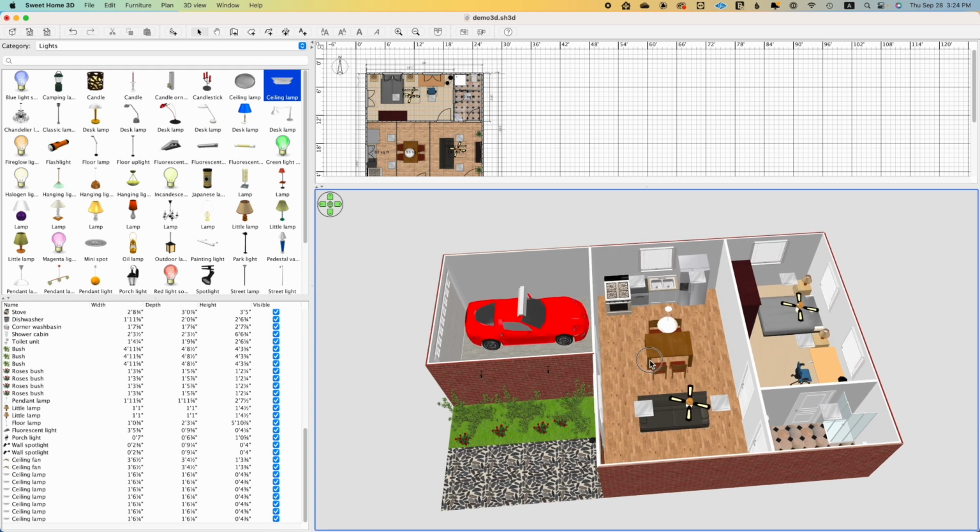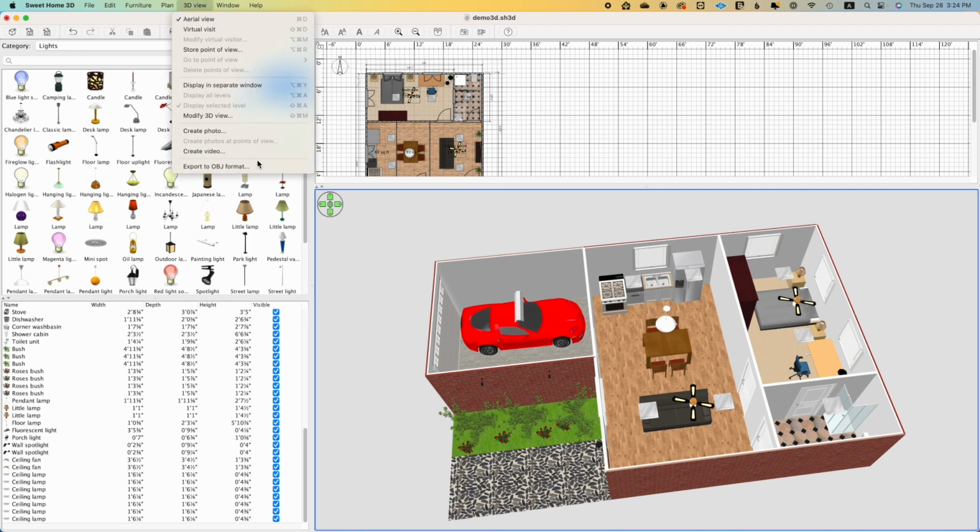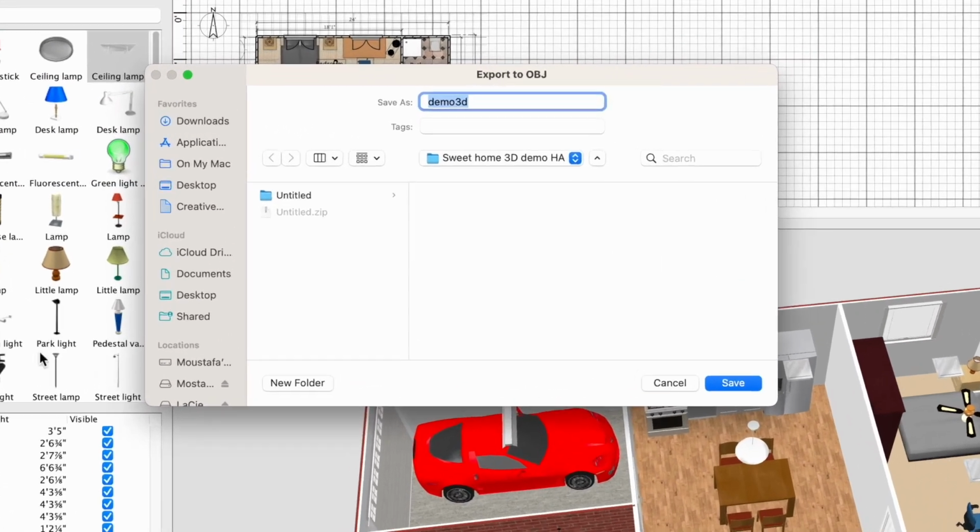So the next step now is to import this into Home Assistant, and in order to do this we have to export it first from Sweet Home 3D. So simply we go to the 3D view, export to object format, and this is the format which Home Assistant will be able to understand. So we export the whole thing.